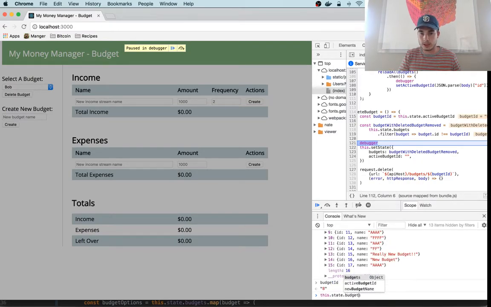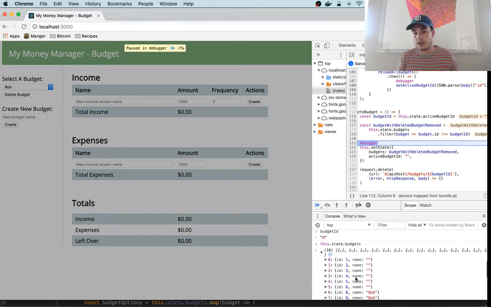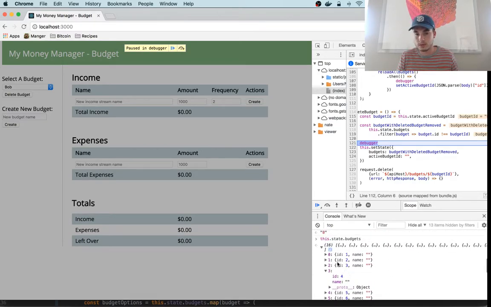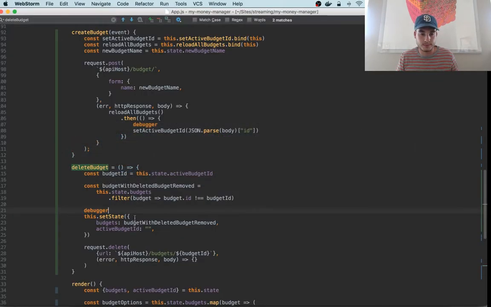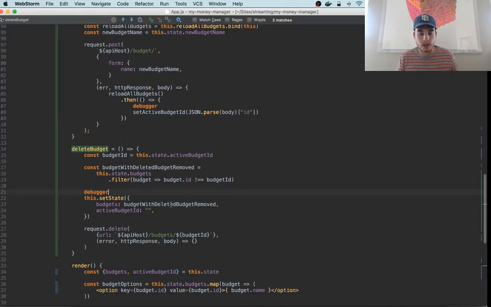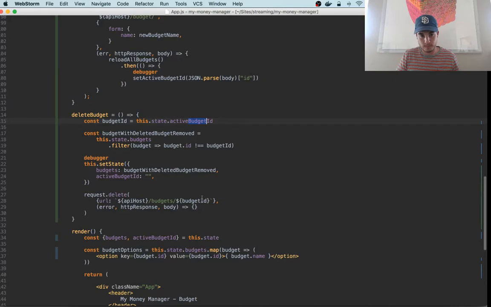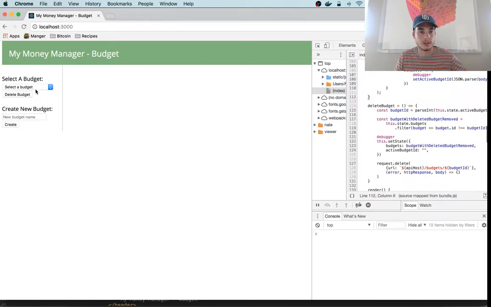This.state.budgets, okay, so budget is a string here, which is pretty weird. I think it must be that select option. The select sets everything to string, so we're going to parse an int from that and see if that doesn't change things for us. So let's go ahead and do that.